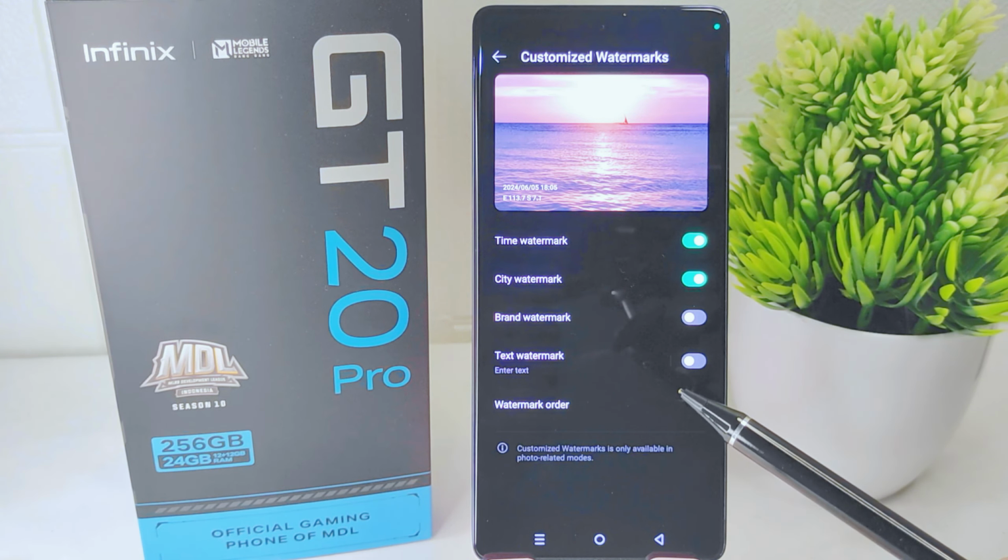Okay, that's the tutorial on how to display photo watermark on Infinix GT20 Pro 5G device.